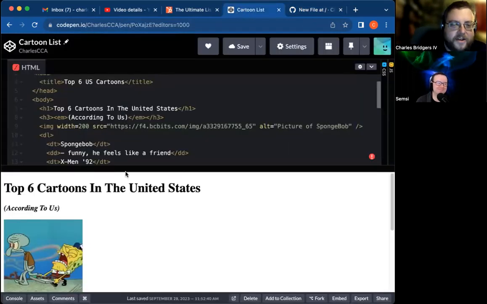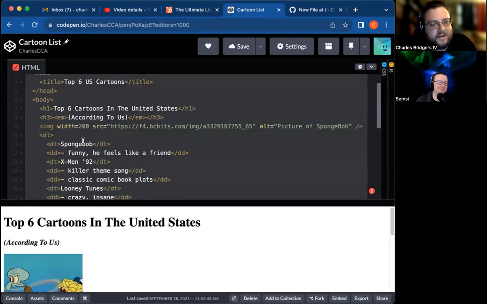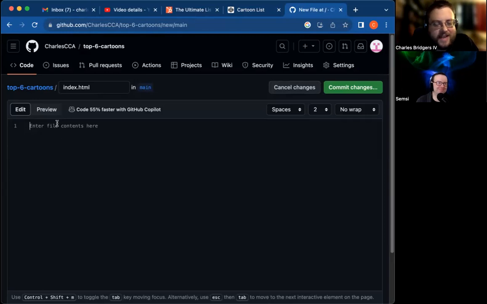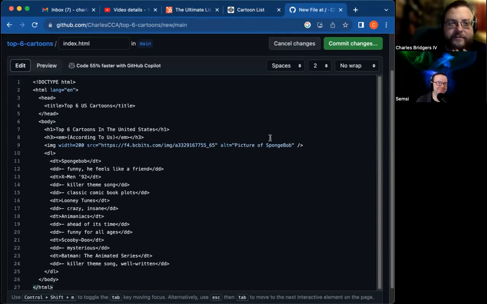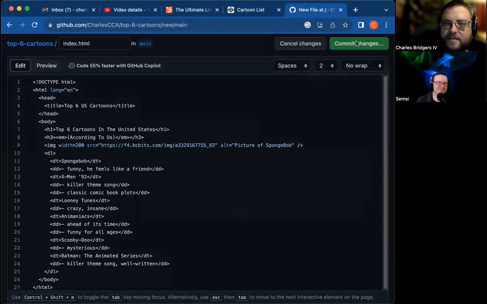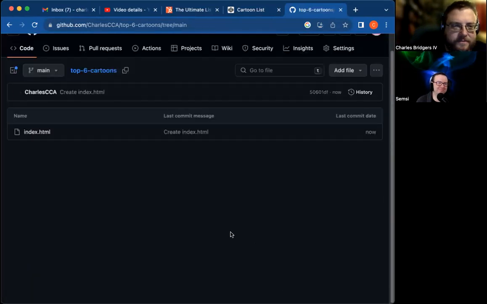I'm going back to this code. I'm going to click on the pin. I'm going to hit Control or Command A. It's going to select it all. Then Control or Command C. That copies it. Go back to GitHub. I'm going to paste inside here. Control or Command V. Wow, there's our stuff. And then I'm going to commit changes. Commit changes. And then we got to index.html.